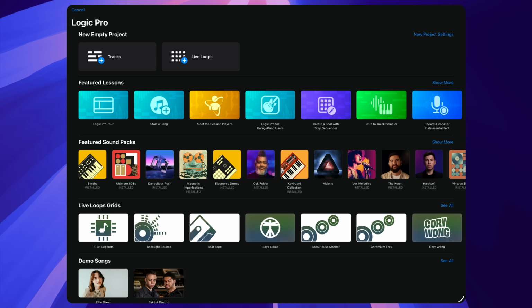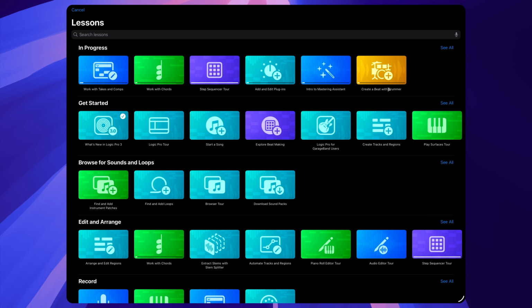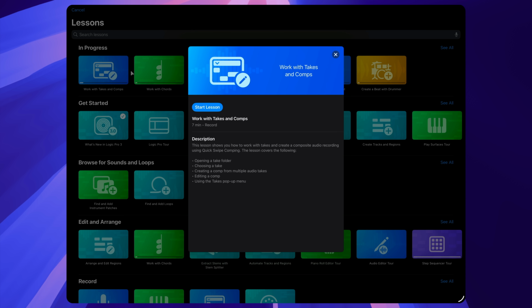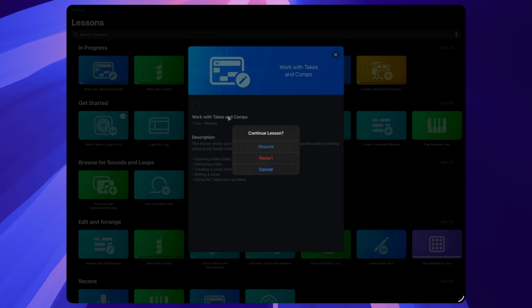Here's what's new. First, let me show you some of the new features in Logic Pro for iPad 3, which I think are going to be hugely appreciated by the users. As always, Logic Pro for iPad includes in-app lessons to help you learn your way around. And this update includes new lessons such as work with takes and comps.